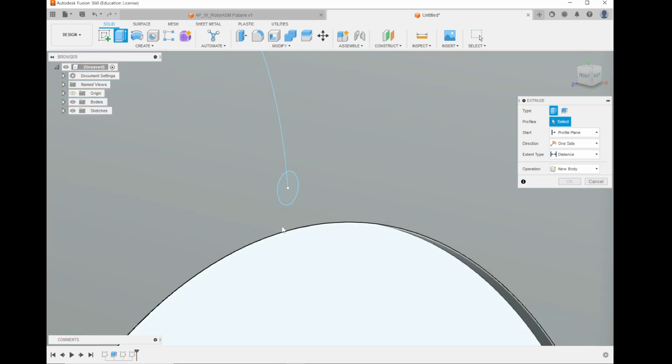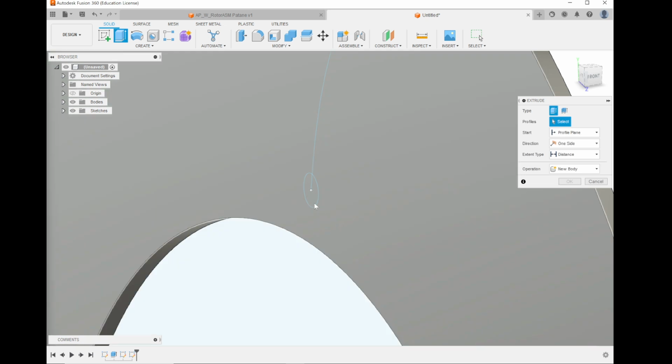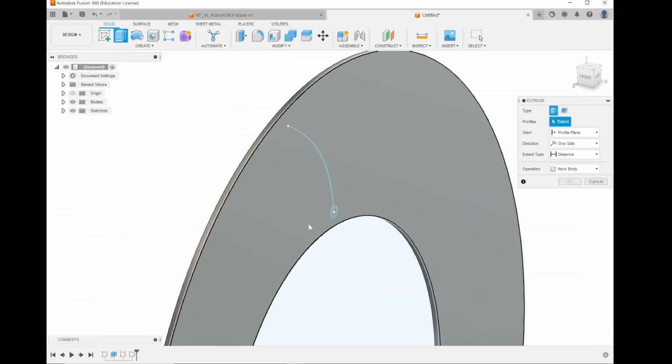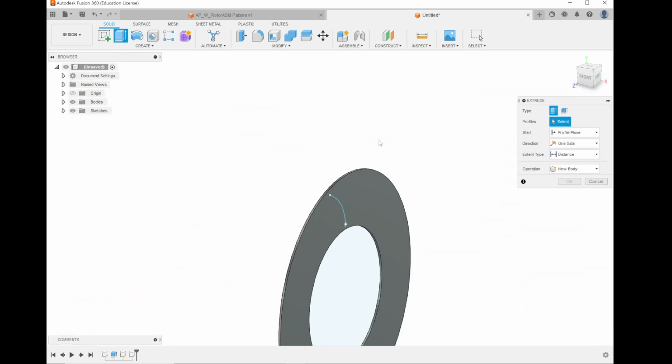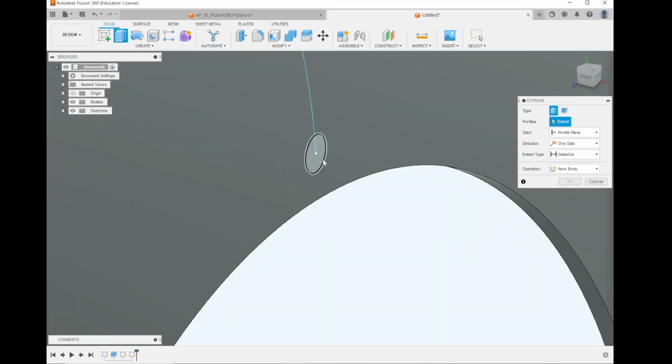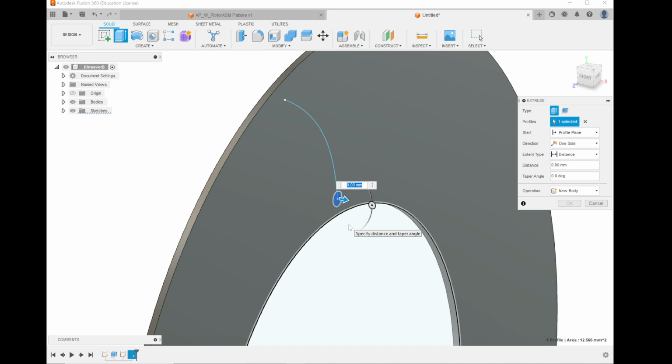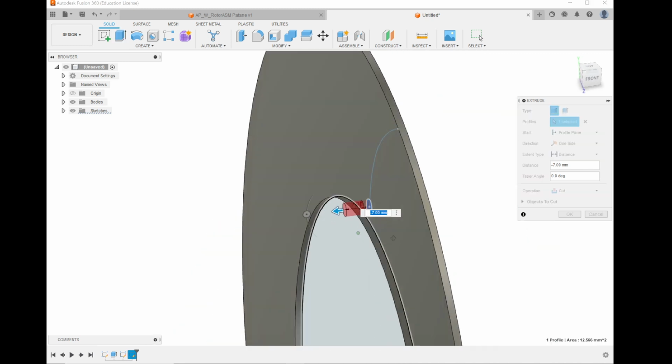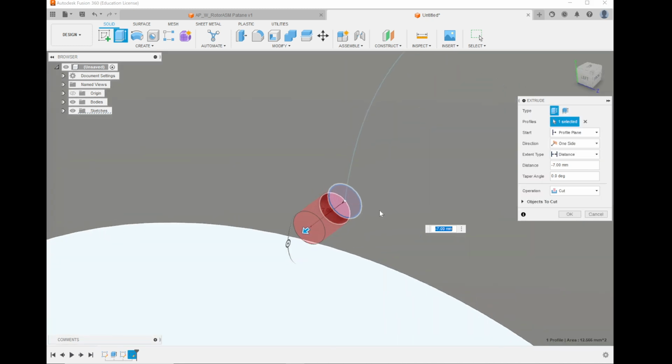Oh, we're trying to just select this circle. Right, so we've just selected this circle. And if I go backwards, this circle will now make a hole inside this.